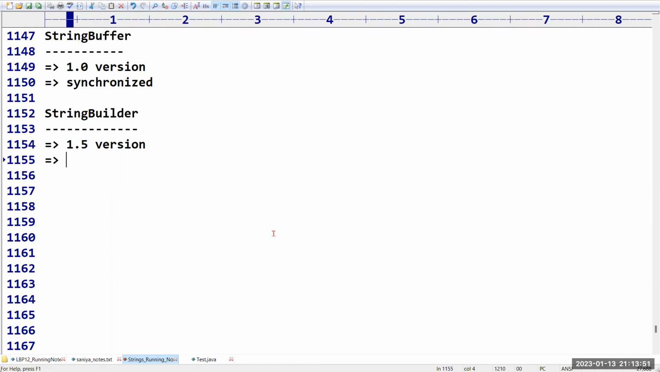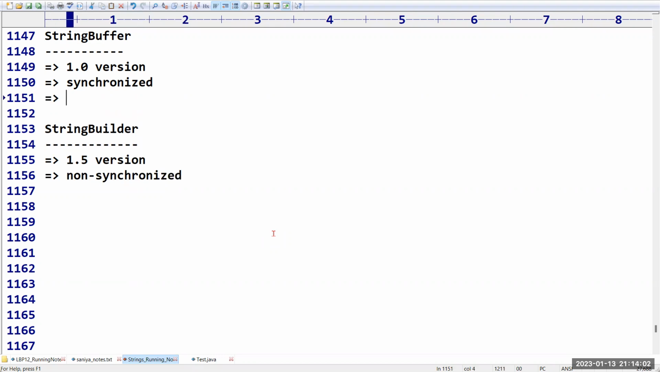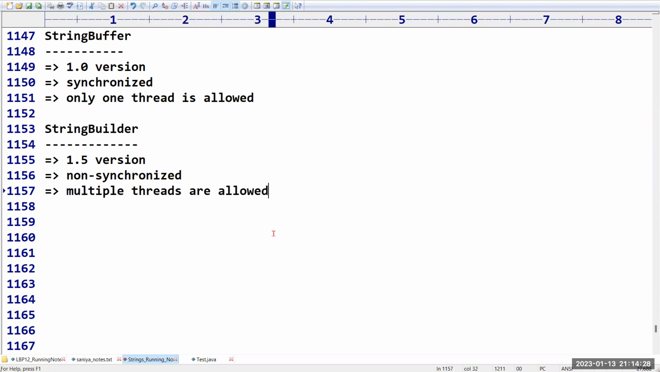Whereas StringBuilder is non-synchronized. Sir, non-synchronized means what? Any number of persons can access. Something like results in the database. If any university results are released, how many students are allowed to access the results? Only one student? No. In such cases, you can provide it. So that point I am adding here: only one thread is allowed in StringBuffer, because you people are coming from Java and you know very well about the threading concept. Here, multiple threads are allowed to access.